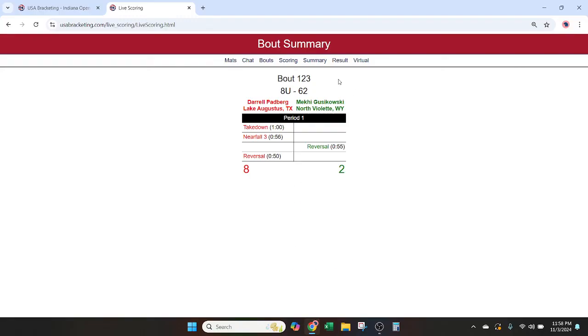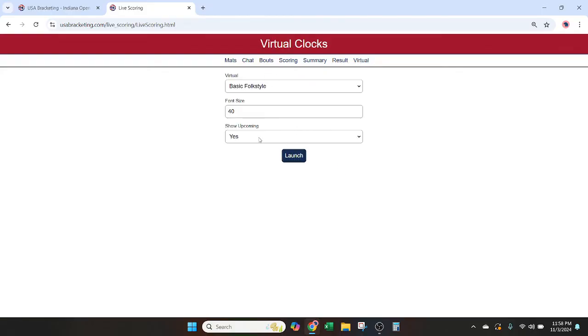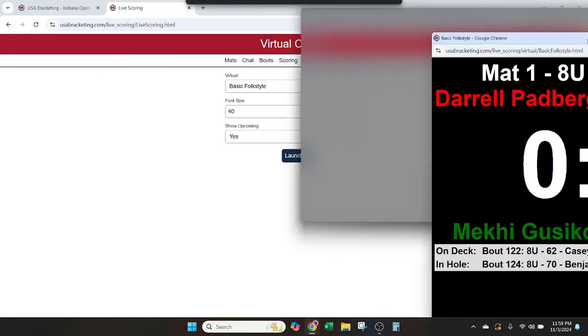All right. And lastly, if they are using monitors for scoring, you can bring up the monitor, the clock on the monitor here, selecting virtual, and then drag this over to that screen.